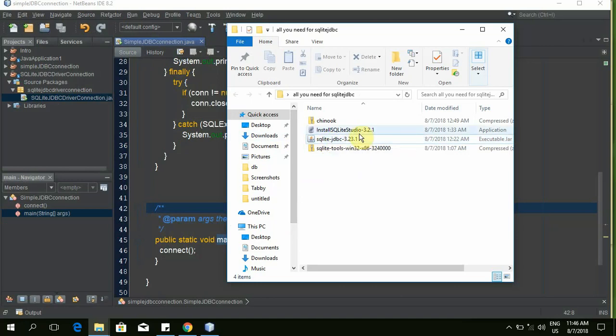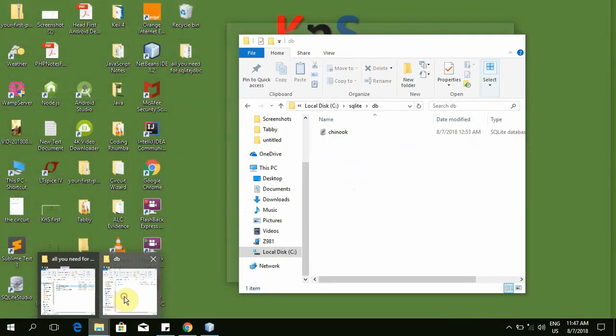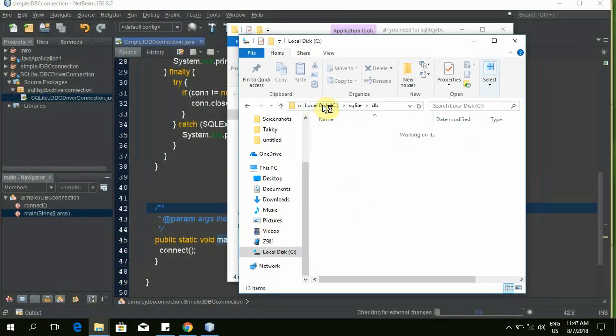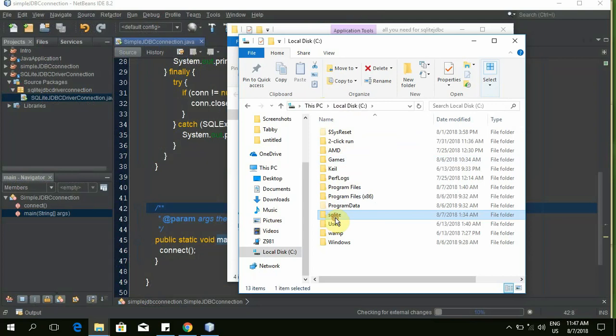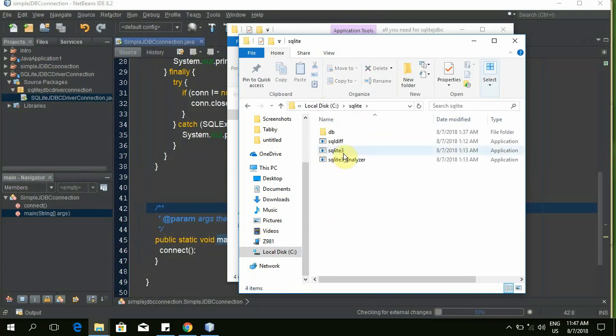Then this one you can install. It's SQLITE UI. Okay, SQLITE always has a command prompt like thing, but you can use SQLITE Studio as a user interface. Now extract this tool into that folder called SQLITE. Extract this. After extracting it, you will find this. Extract it inside this folder SQLITE.